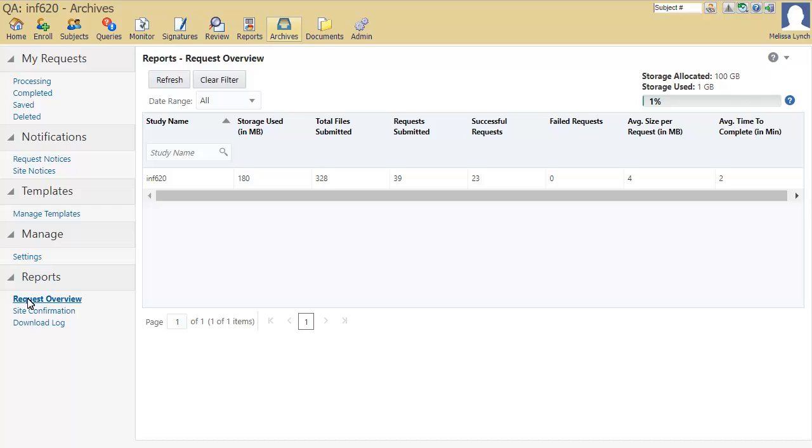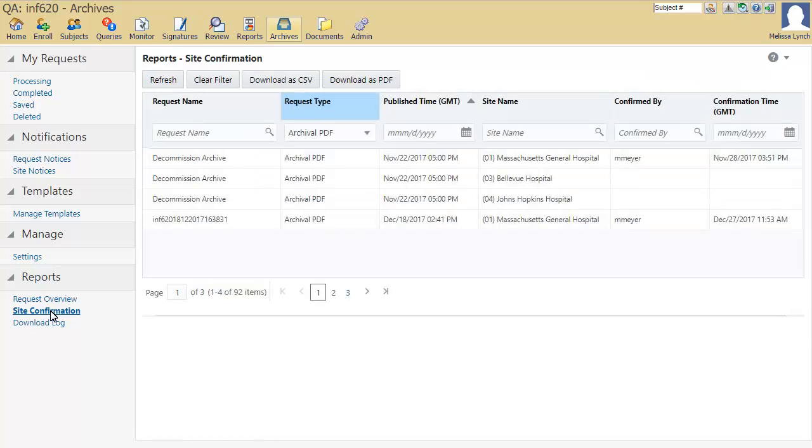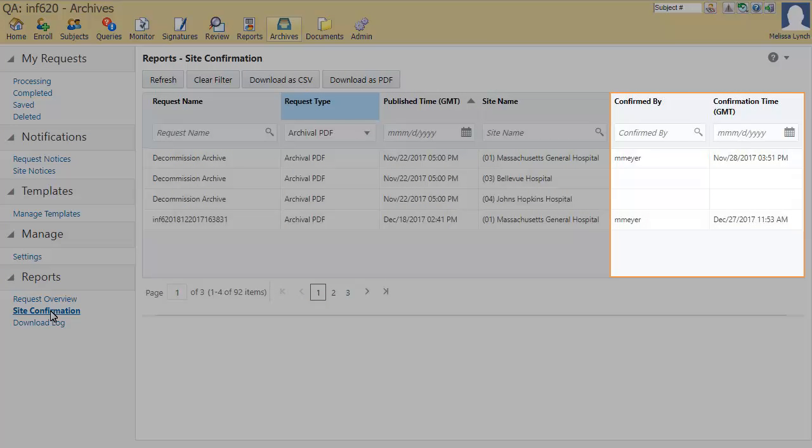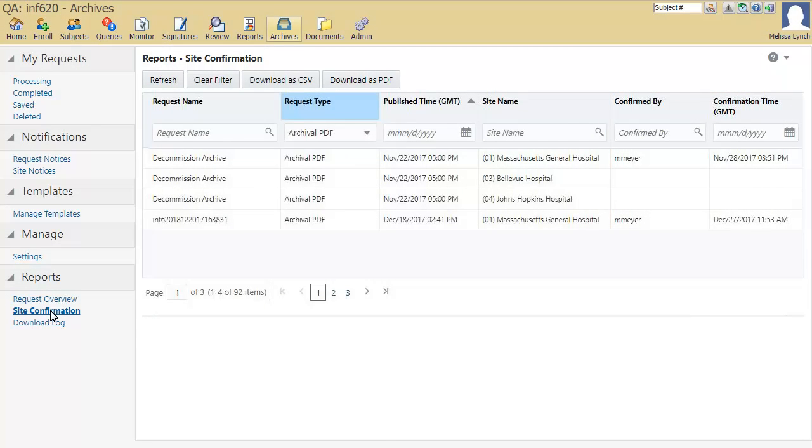Click Site Confirmation to list all requests shared with sites where a site confirmation was required. Who confirmed and when is shown. You can save the report as an Excel spreadsheet or a PDF.